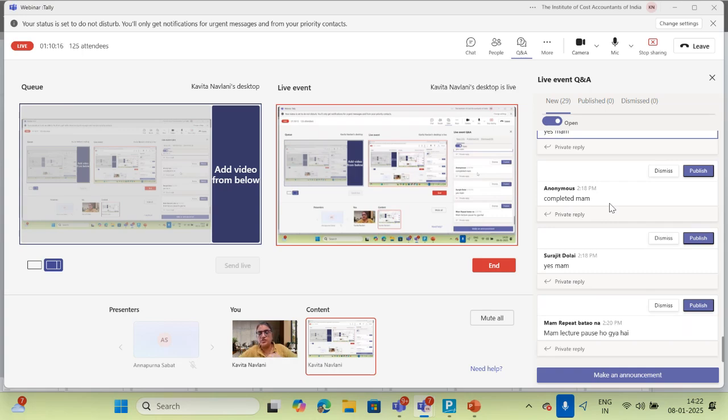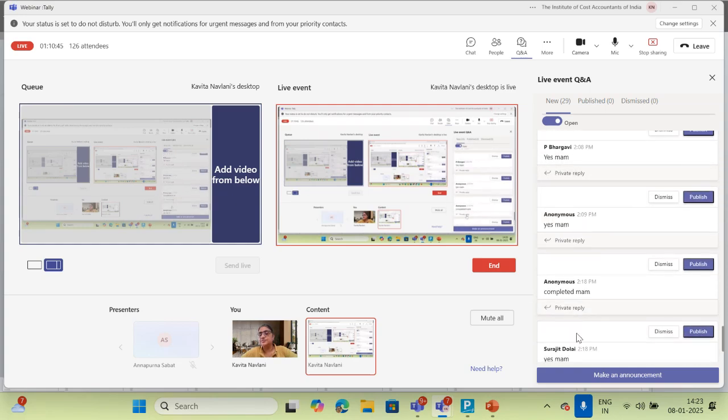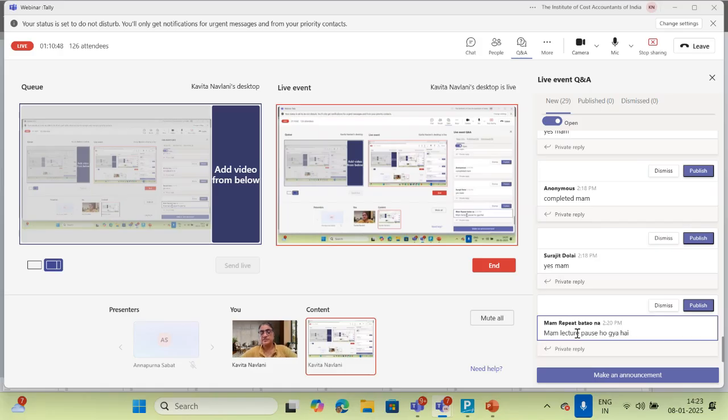Lecture pause हो गया है. How is it possible? From my side, it is running. Please confirm. Is my screen visible or not? Is my screen visible properly? And am I audible to everybody? Surjit, Bhargavi, am I audible? Is my screen visible or not? Answer me, please.